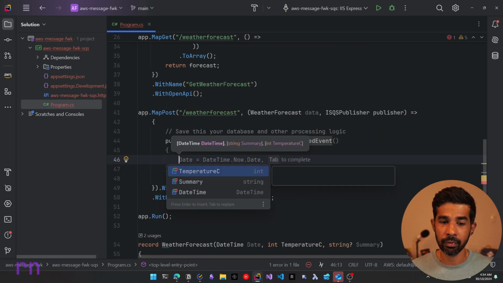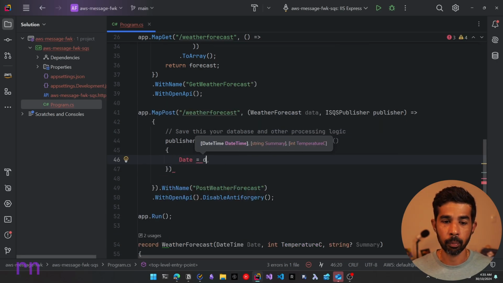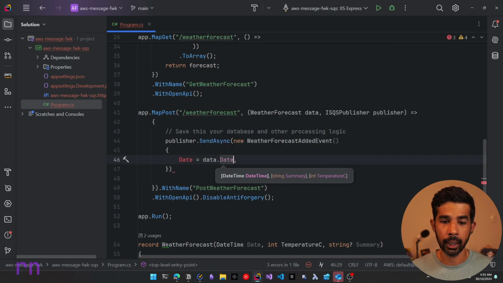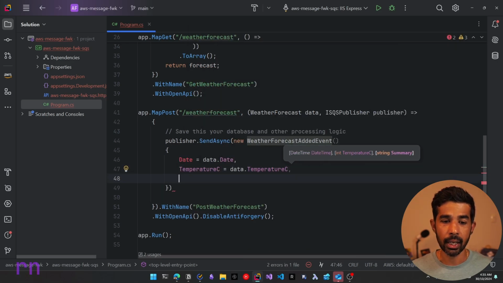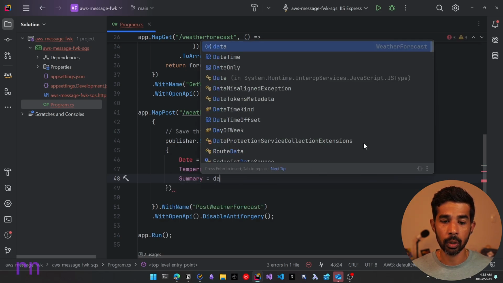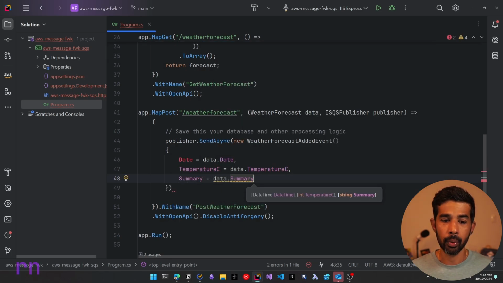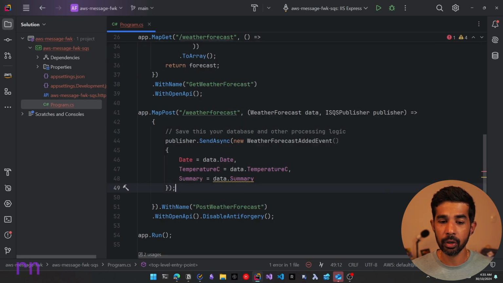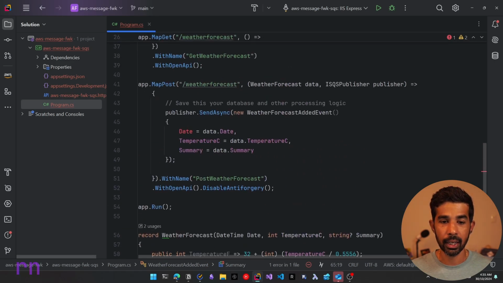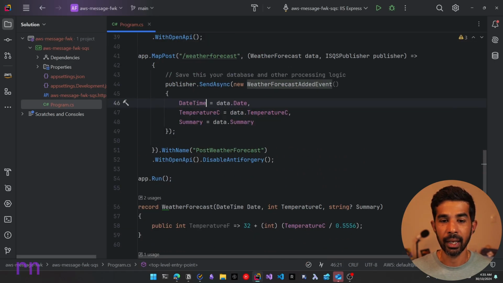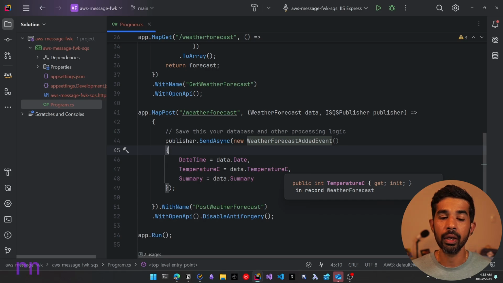And let's also specify the properties. Let's specify the properties from the data.date. Let's also specify the temperature C, which is going to be data.temperatureC, and also the summary, which is going to be data.summary. Now we have specified all these properties and we're going to publish this specific event. Now, since the summary is nullable, let's also leave that on our event as nullable. So let's make sure that's there and let's specify this as date time. So now we have sent a new event as soon as the weather forecast is added.